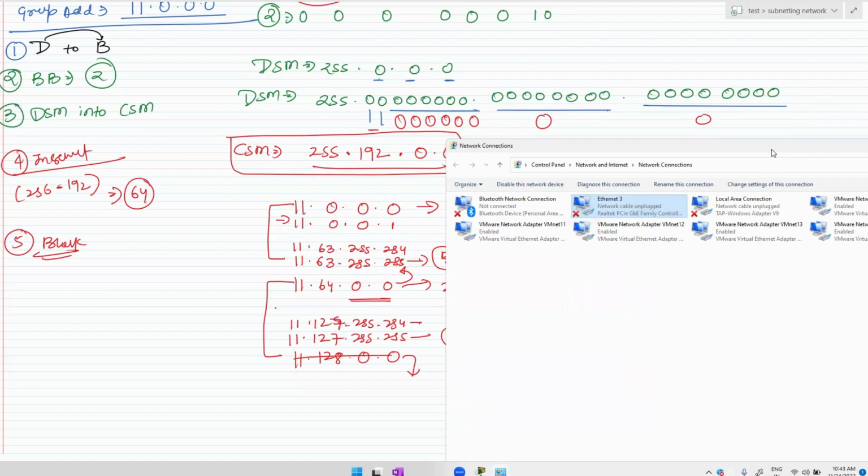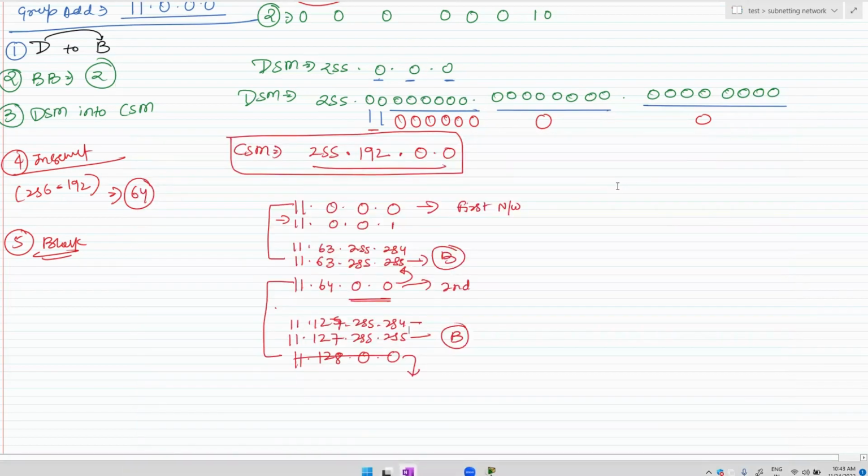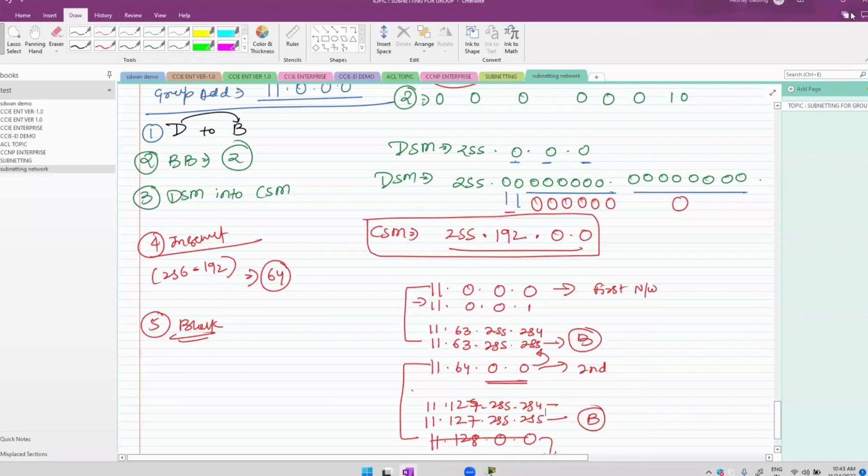Loyal, Neil, Gopi. So we are done with class A, class B, class C subnetting part. Okay. And in the next session we discuss super subnetting. Super subnetting part we discuss in the next session.